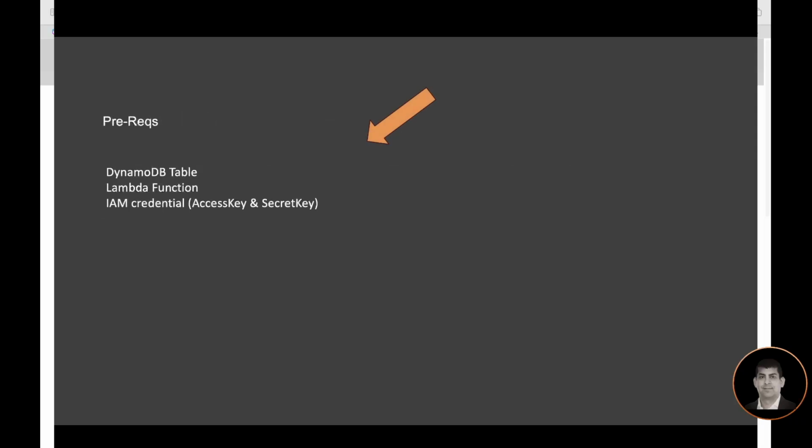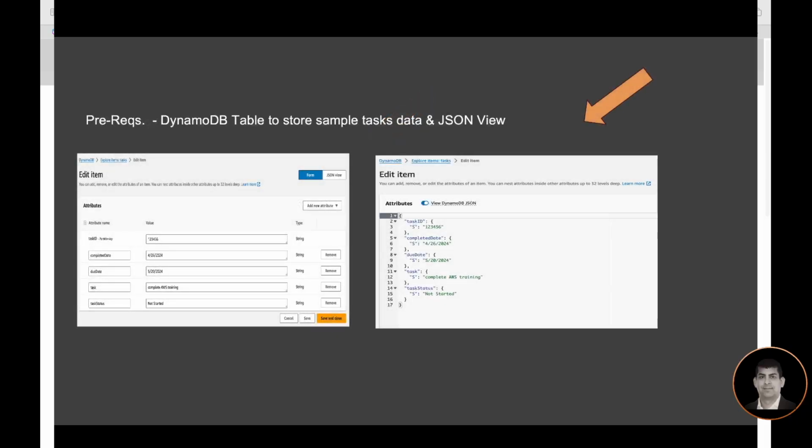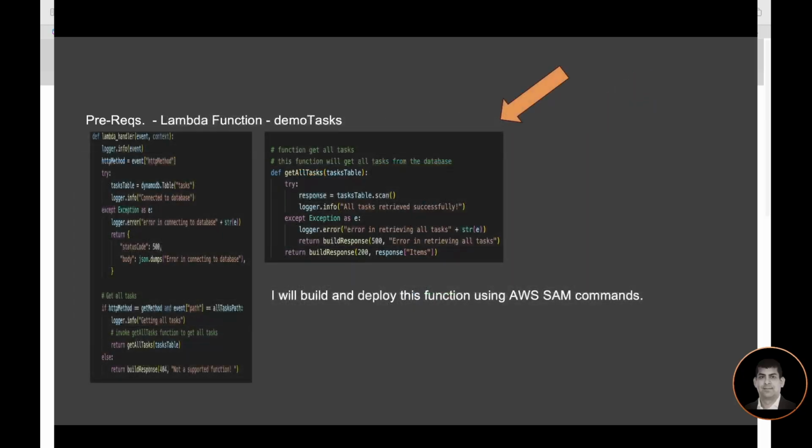Prereq for this is having a DynamoDB table, Lambda function, and IAM credential, which include the access key and the secret key for your account. Here is the DynamoDB table, very simple table with some task data. I have already created it. Also, there is a Lambda function. I will build and deploy this function using AWS SAM command.